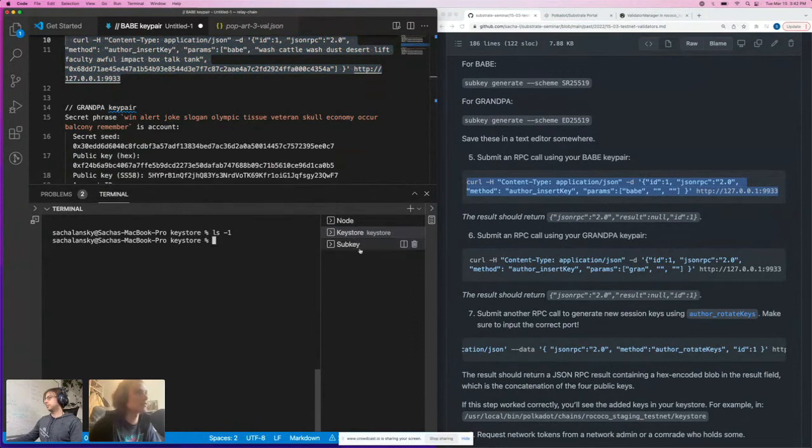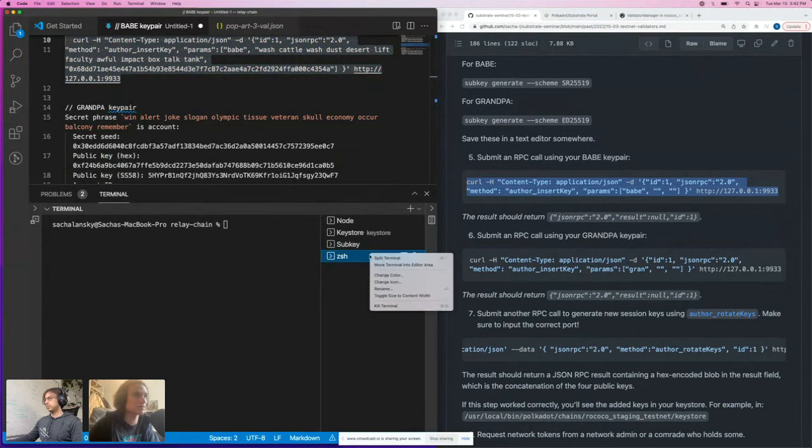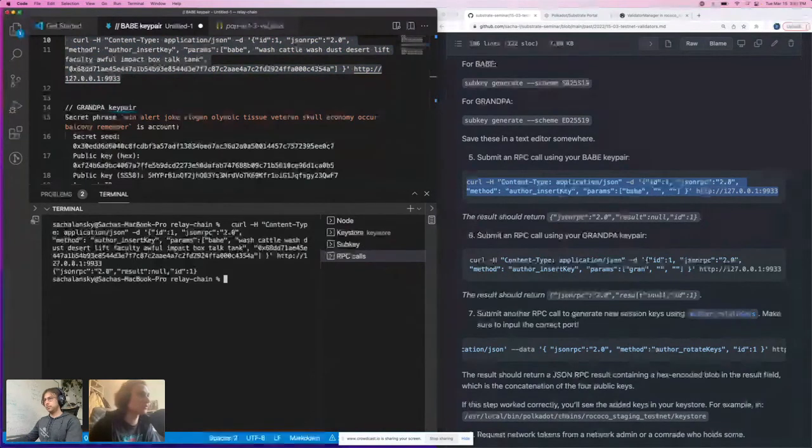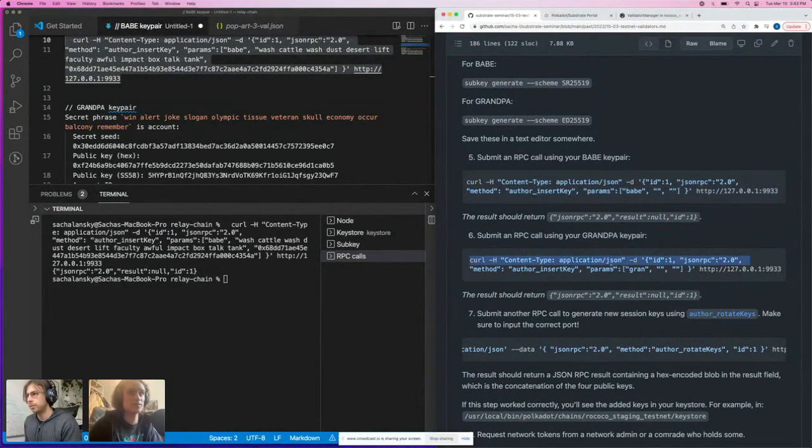Okay. So in the subkey, and we'll do a separate terminal just to be super clear what we're doing. This will be the RPC calls, because the next steps are submitting a bunch of different RPC calls. So the first one will be this one. That looks like it worked. It returned result null, which actually means it worked, and it would have returned an error otherwise.